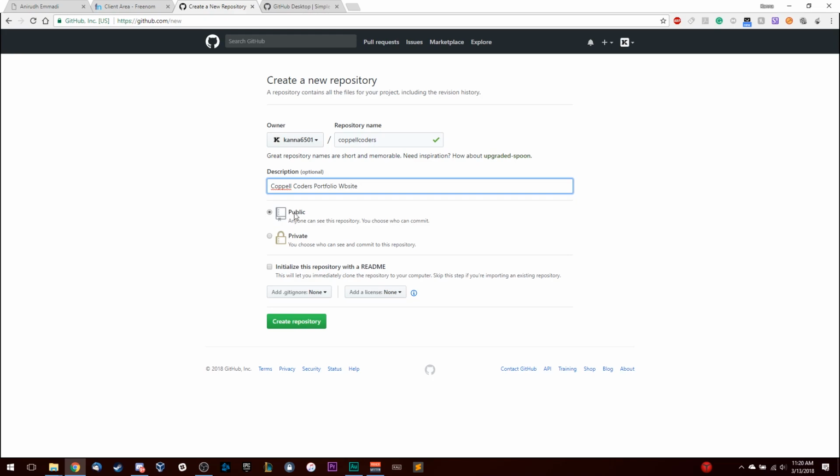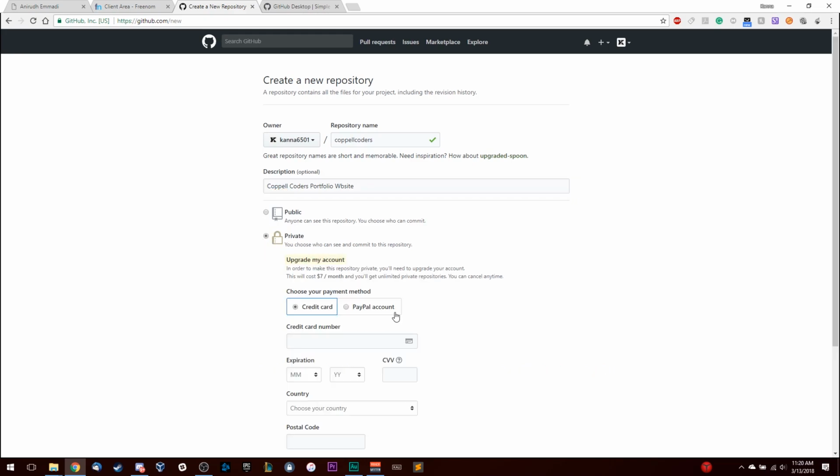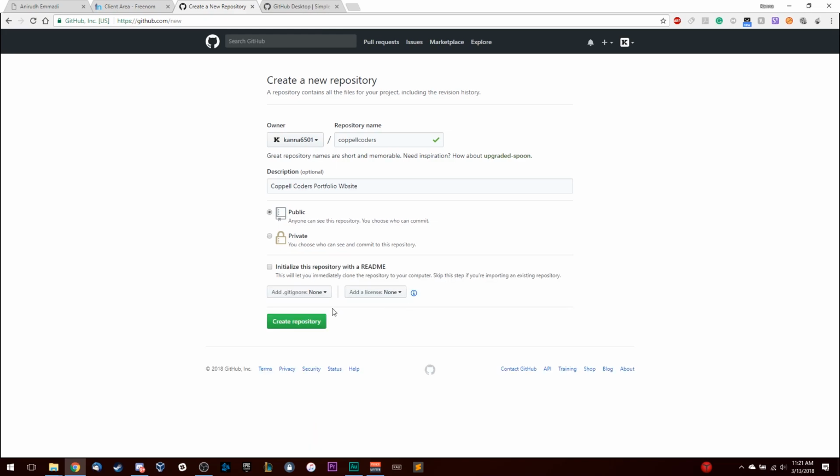After that, I think you can have it on private, but you need to upgrade your account. You have to pay a subscription cost of $7 a month. So since this tutorial is everything being free, I'm gonna make it public. If you have it public, that means everyone can see your website's code, so don't have anything personal in them. Now, initialize this repository with the README.